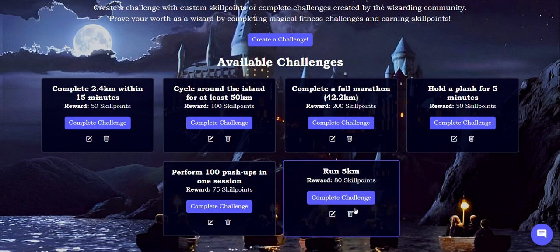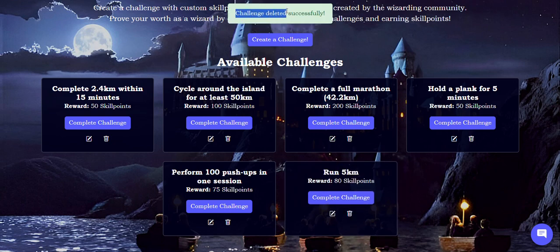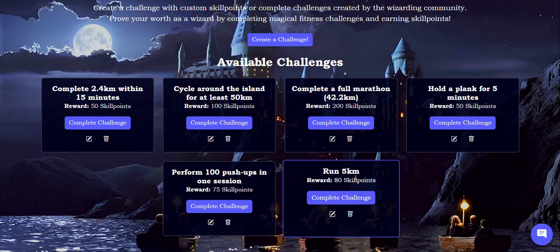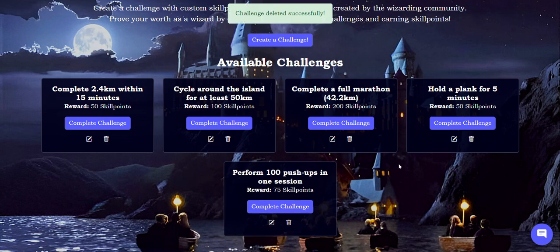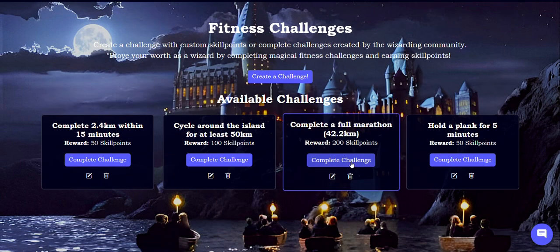What if we try to delete the challenge? It will also say challenge deleted successfully. You can also delete other challenges that you want to delete or edit. So now we need the skill points to start the duel. So let's try to complete a challenge.